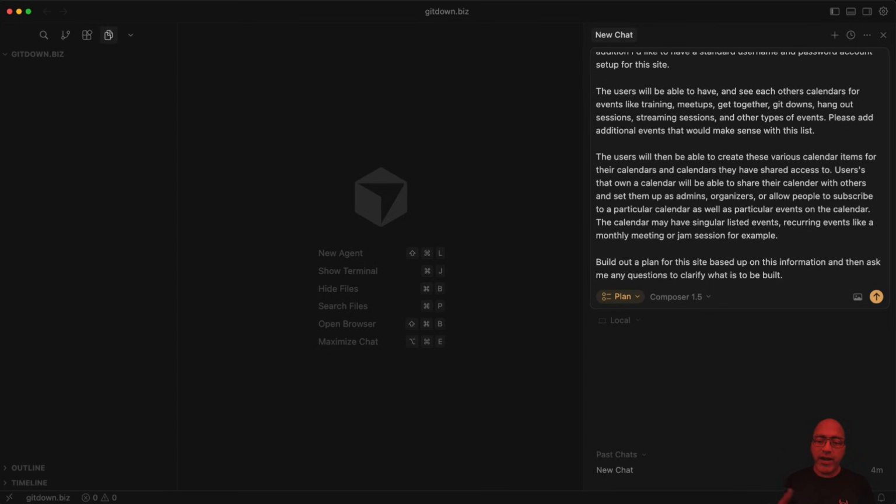All right, so I added a little bit about users and what they can subscribe to, etc., how they see things, share calendars, etc. I particularly didn't get super detailed in this example, just to kind of show you the power of what it's going to do, because it's going to introspect and kind of fill in some of the gaps here. And then at the end here, I specifically state, build out the plan and then ask me any questions so that we can clarify what is going to get built.